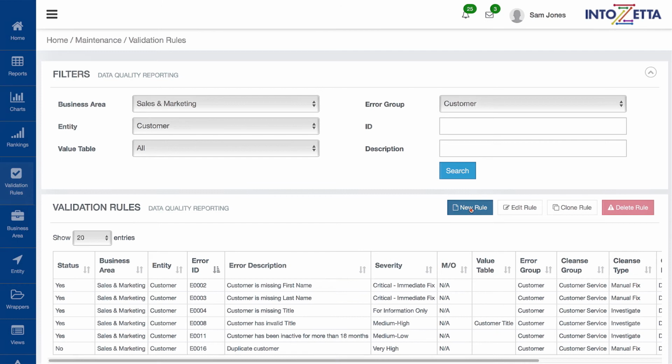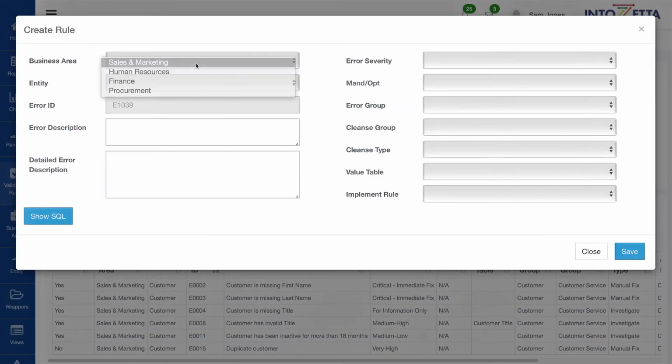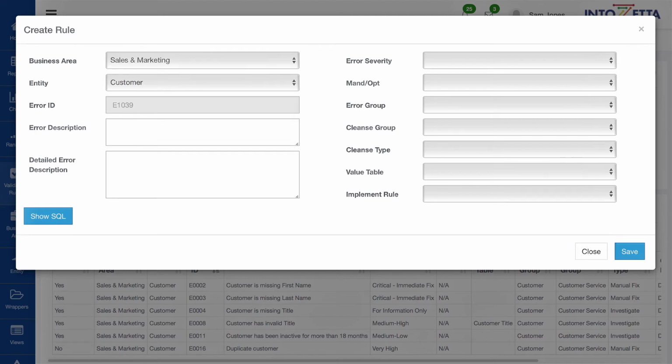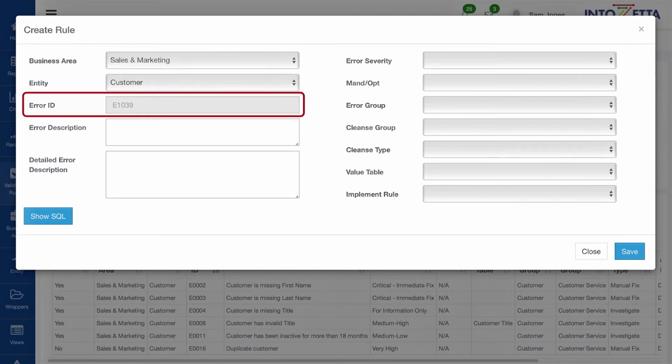Firstly, we will define a data quality rule. We start by selecting the appropriate business area, entity, and error group. An error ID is automatically generated to uniquely identify the rule on charts, graphs, and reports. It can also be used in messages and communications to ensure the correct rule is being referenced.